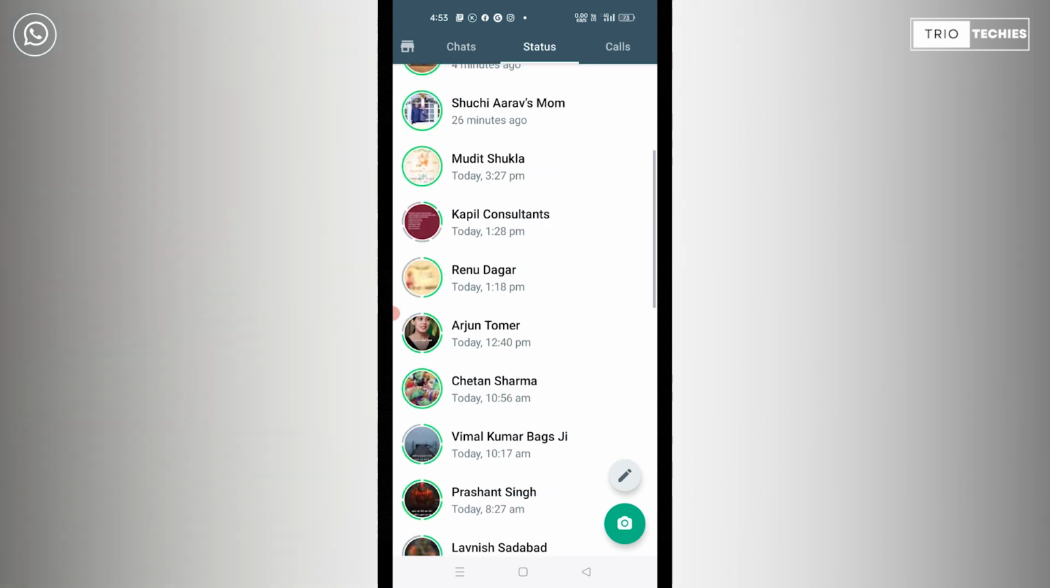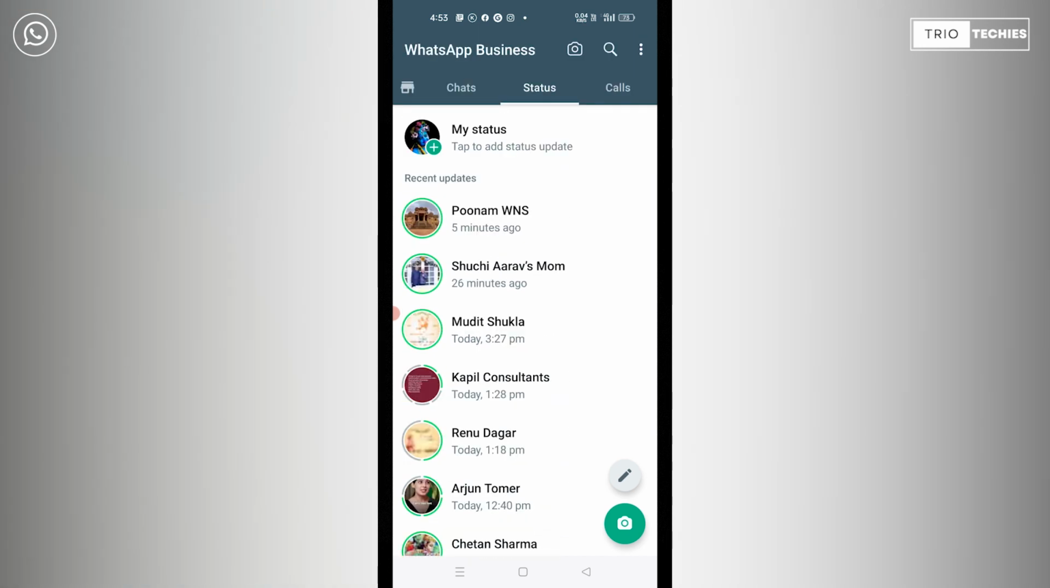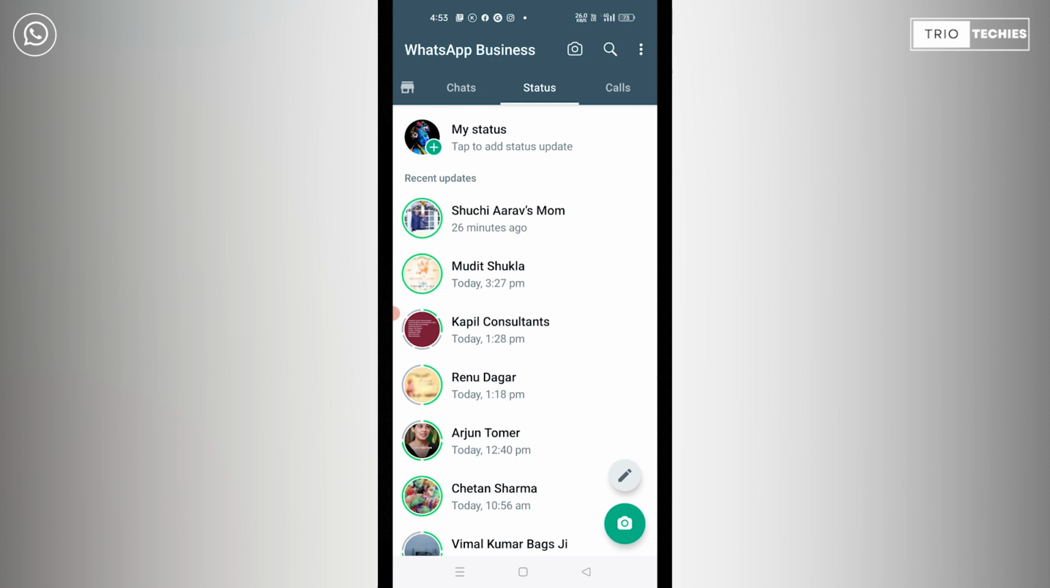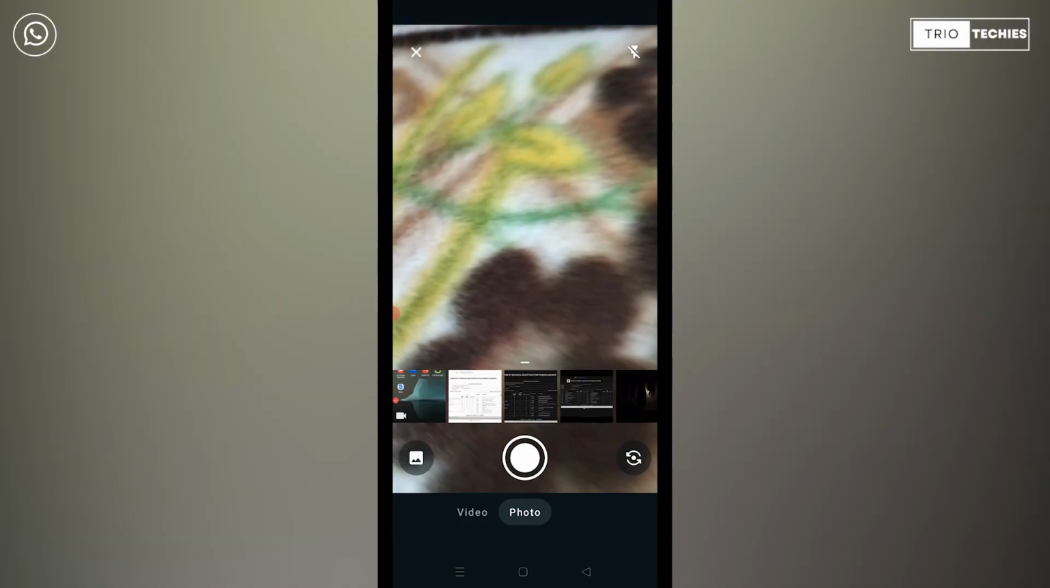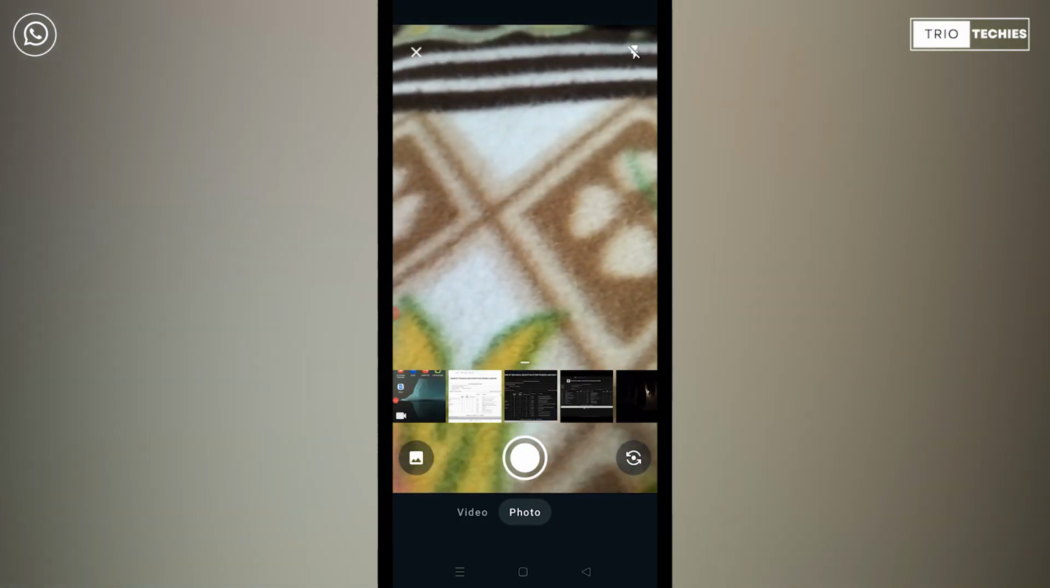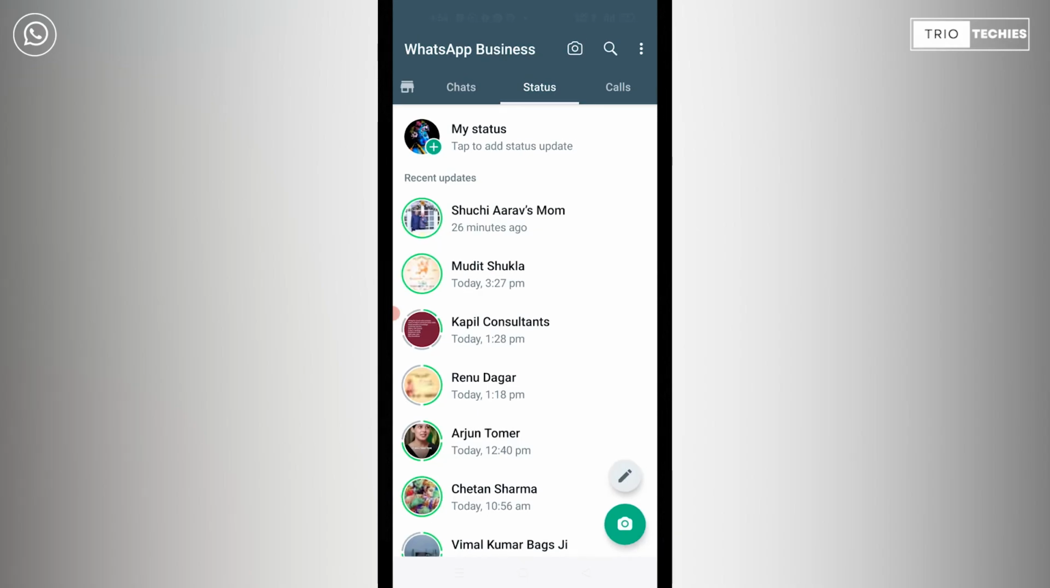Here are the statuses of other people from my contact book. For every status you can tap and check it over there. Like this is one of my friends sending pictures. That is how you can also upload it. Now over here on the top you see my status. This is how you can make a video or take a picture, but I don't want to upload any kind of status right now.